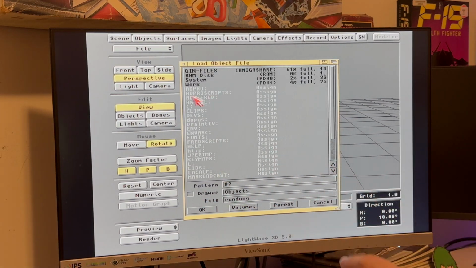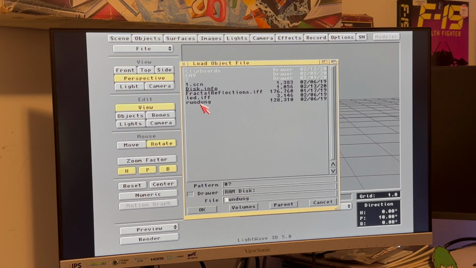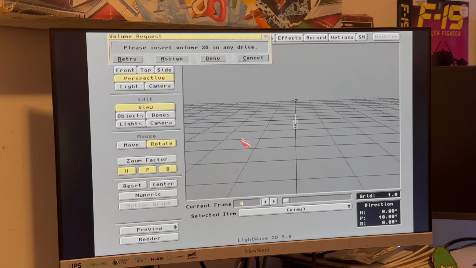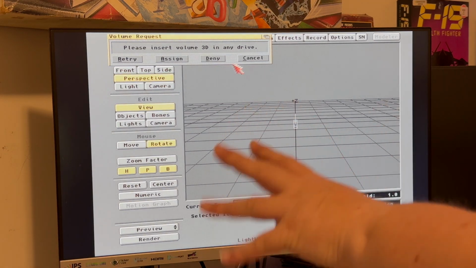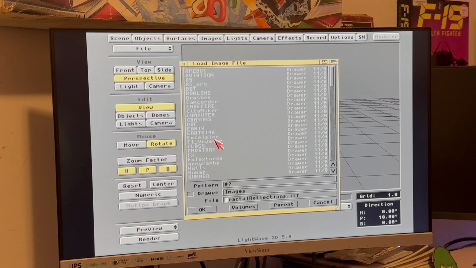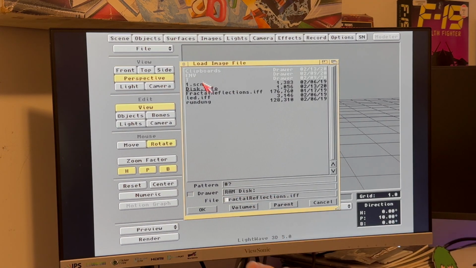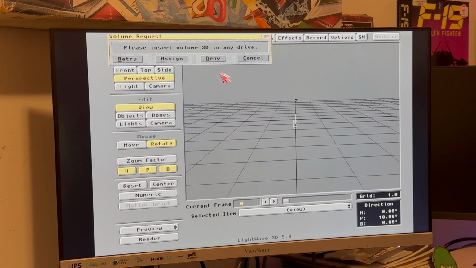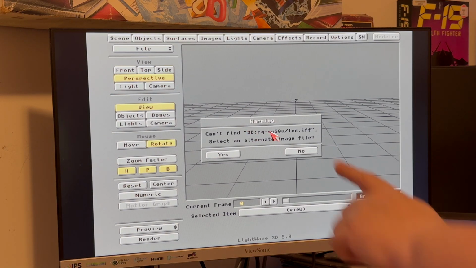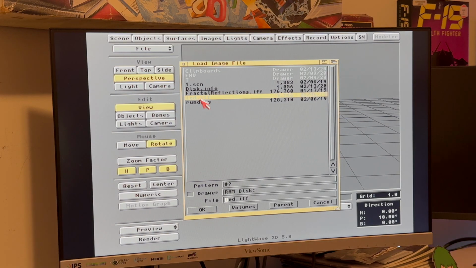So let's go to RAM. Oh, we're like detectives here. Rundung. Okay, here we go. We're going to click cancel because we don't know what's going on. Fractal reflections. Okay, it's looking for fractal reflections. One of the things I'm going to do is, there it is, fractal reflections, where we extracted the file from Aminet. Hit cancel again, led.iff. Okay, there it is.